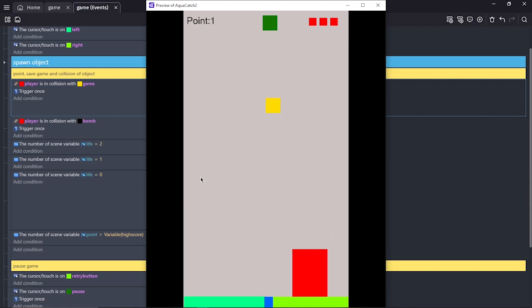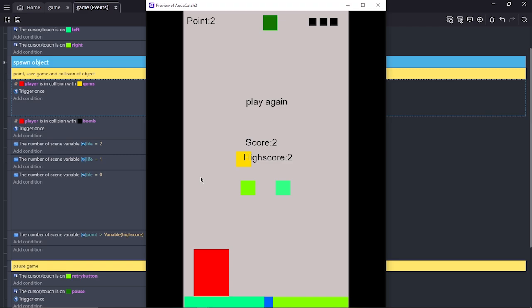Let me just take a look. I'm literally dodging the gems, we should be taking from game end. So what is happening here is we are not saving the high score variable.